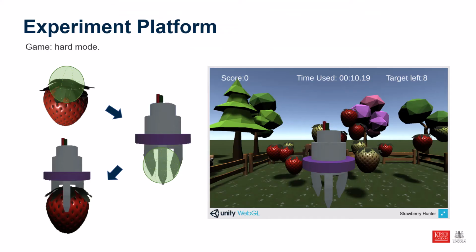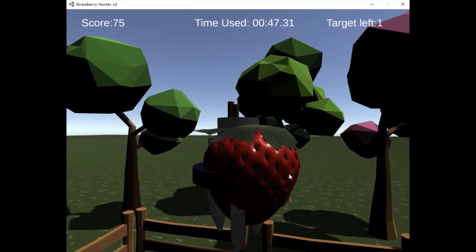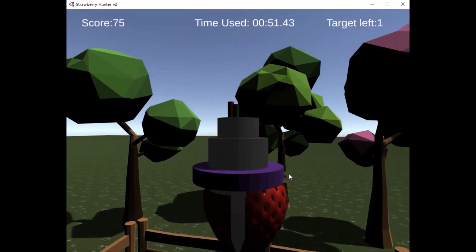Hard mode simulates harvesting by a robot gripper. Thus, the user needs to move the gripper with the keyboard to a suitable area above the target strawberry and then press a key to harvest it. Here is an example of a hard mode game.